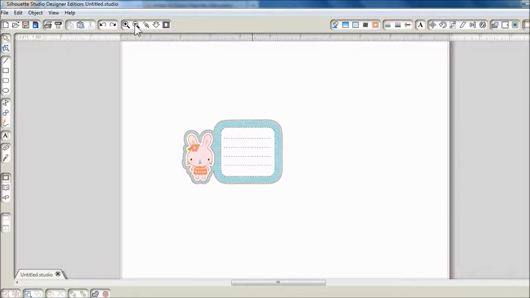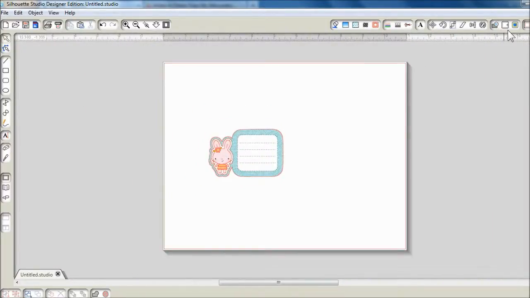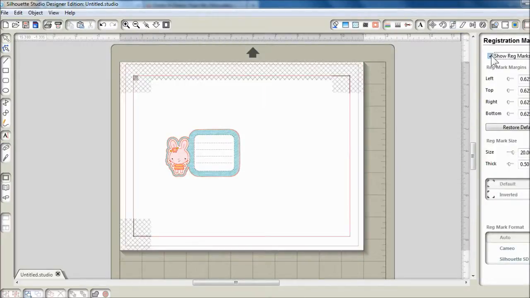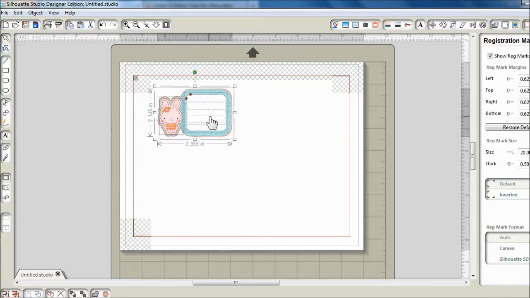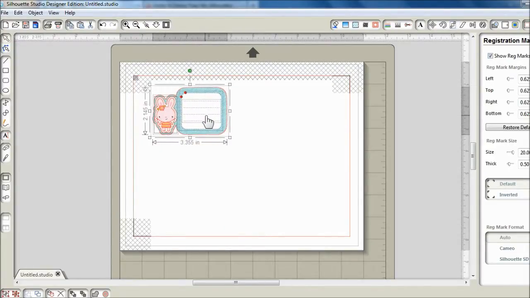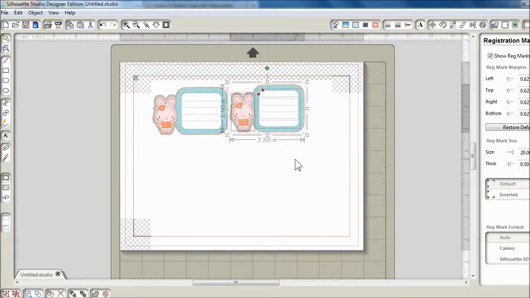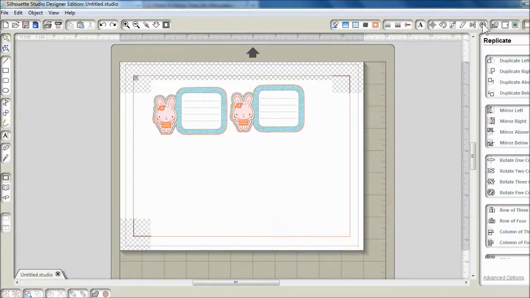And it is time to fill my page. So let's show the registration marks. And you can fill up the page manually by just doing a Ctrl C and a Ctrl V and filling it manually, or let the program do it for you.